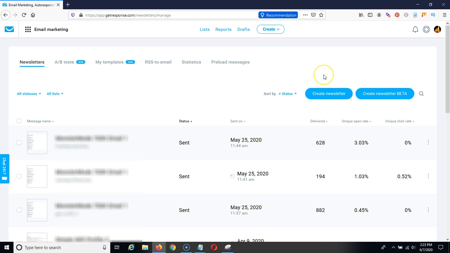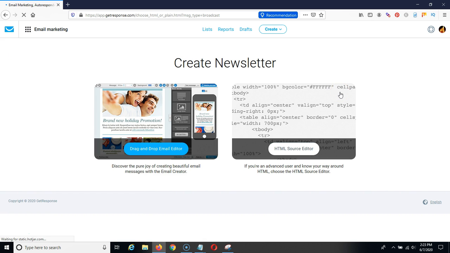If I wanted to just send out a one-time promotion, I would create a newsletter, and it works exactly the same. Click on create newsletter, and again, I have options to select a template, or I can use the HTML source editor like I just showed you. So that's how that works.